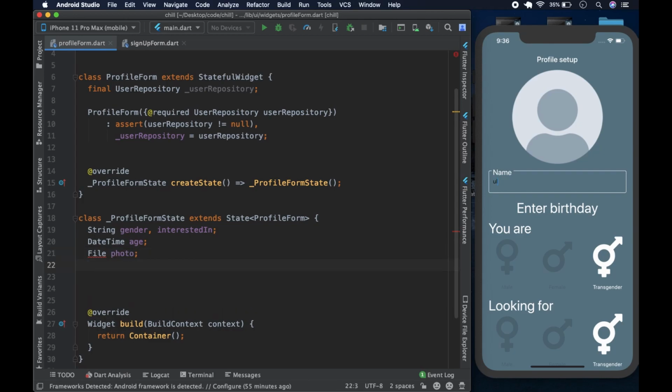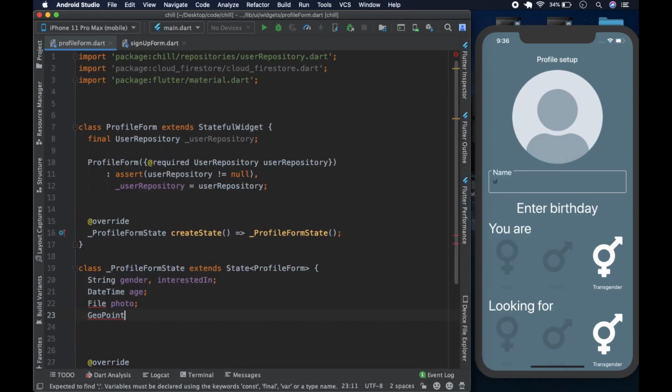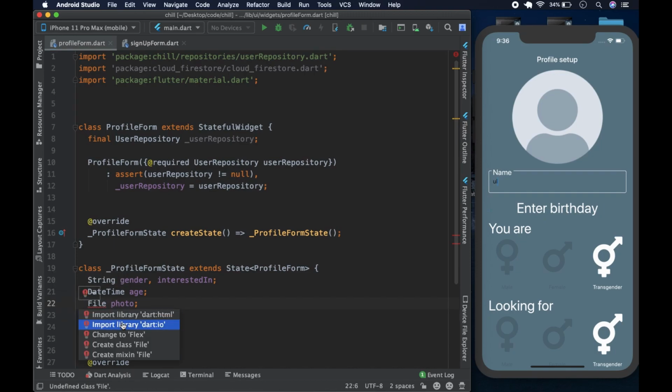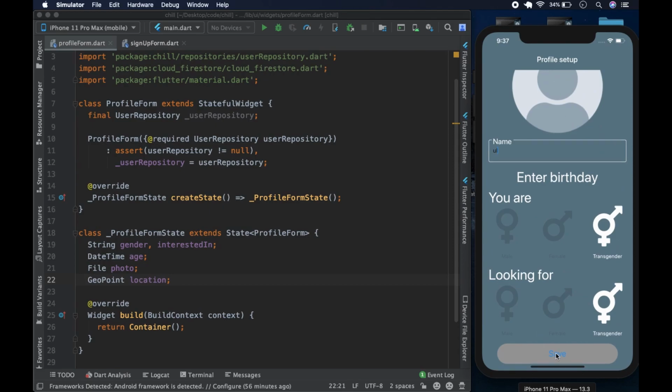And after that we could have a location. The location is going to be a geo point, which I think we need to import Cloud Firestore stuff for that. And we also need to import this, right? Import dart.io. And geopoint, I think we've already imported. It's going to be location. So basically, when you hit the save button, it just checks where you are. It checks your current location, and it uses that to calculate the distance, right? I think I've mentioned that before.